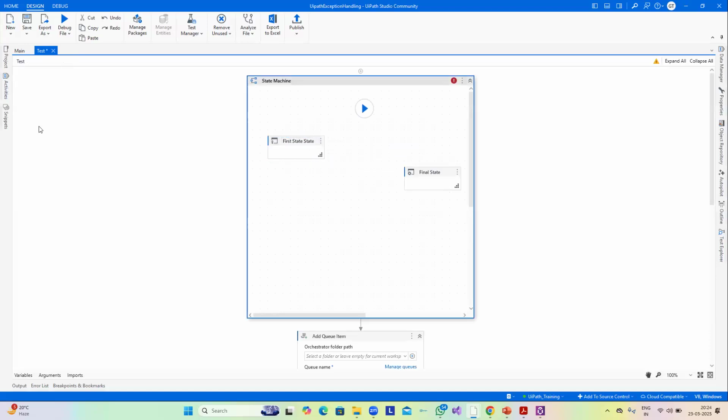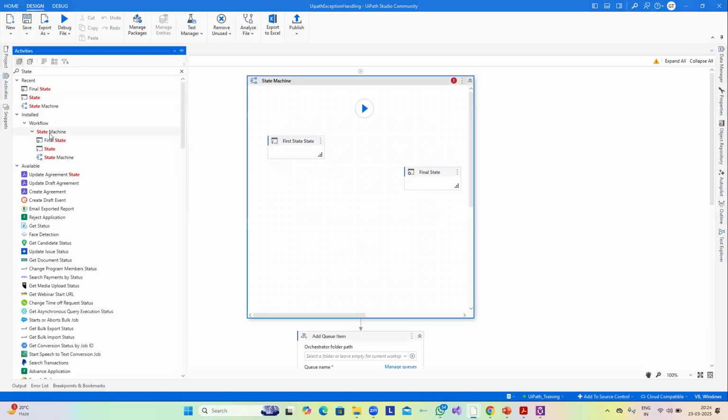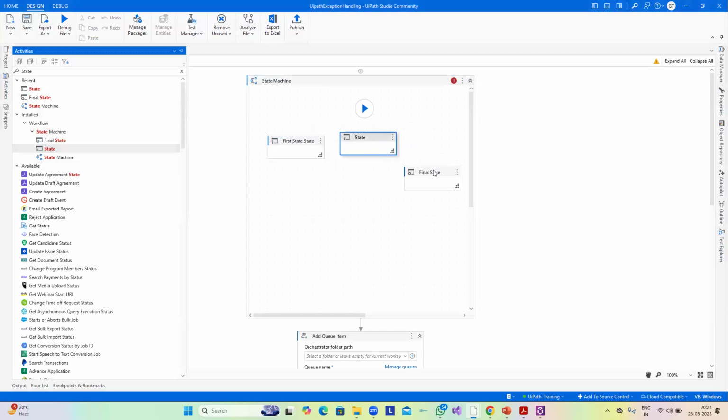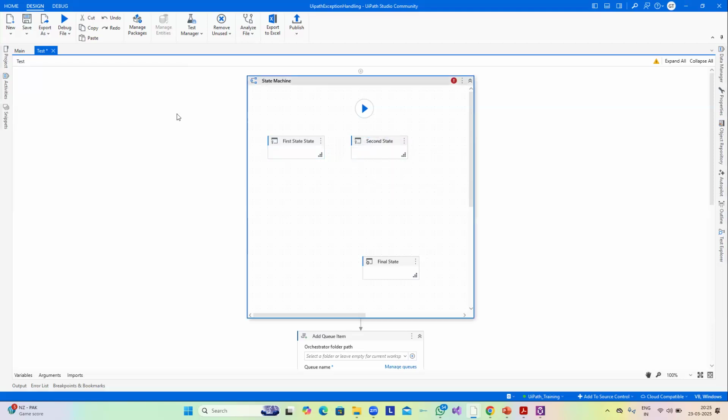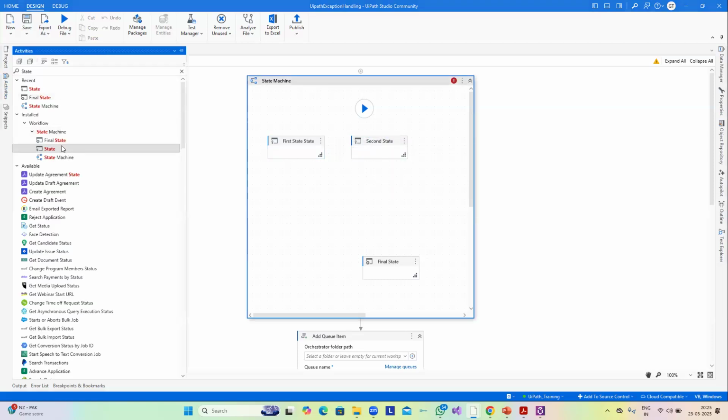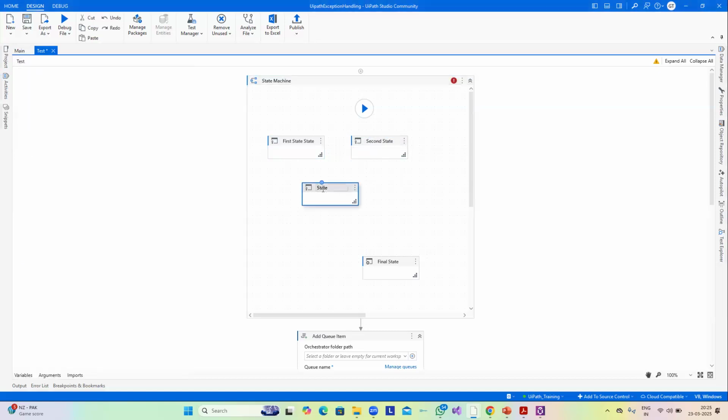Okay, first state. And now again drag another state over here. Let me, for the time being, drag it a little bit down. Final state, we'll talk later. Again, we'll say that second state. Just name it, okay? Nothing else. Second state. Then there is another state. Let's suppose third state.